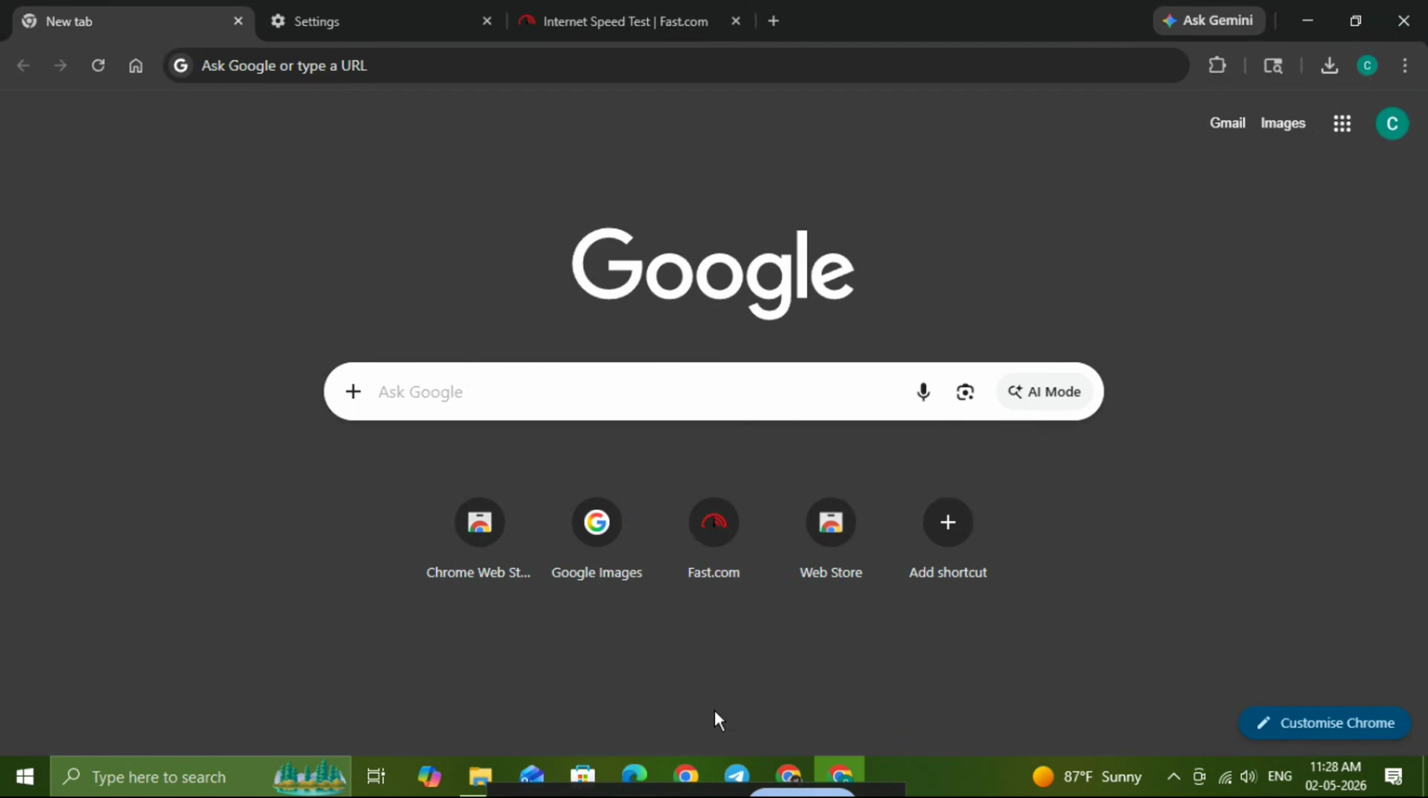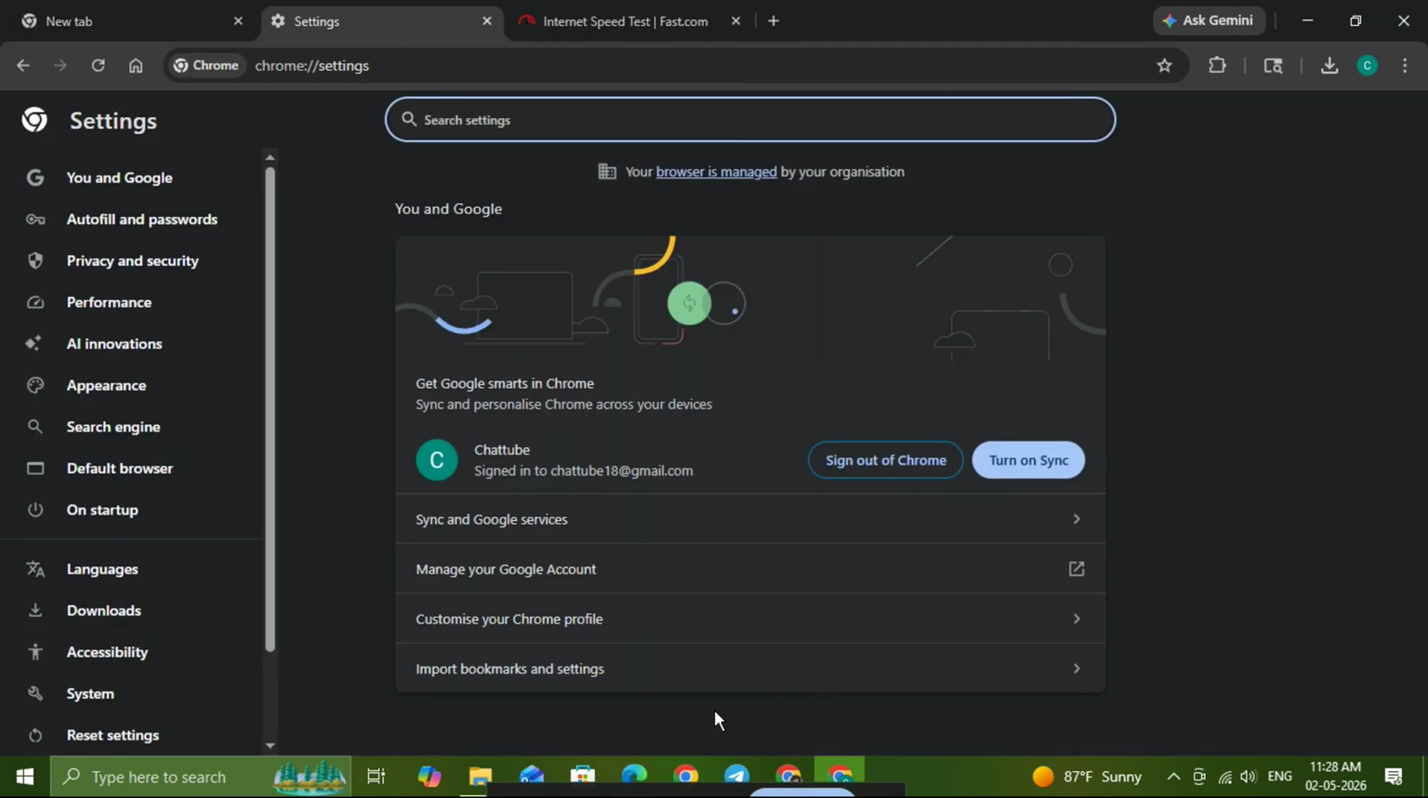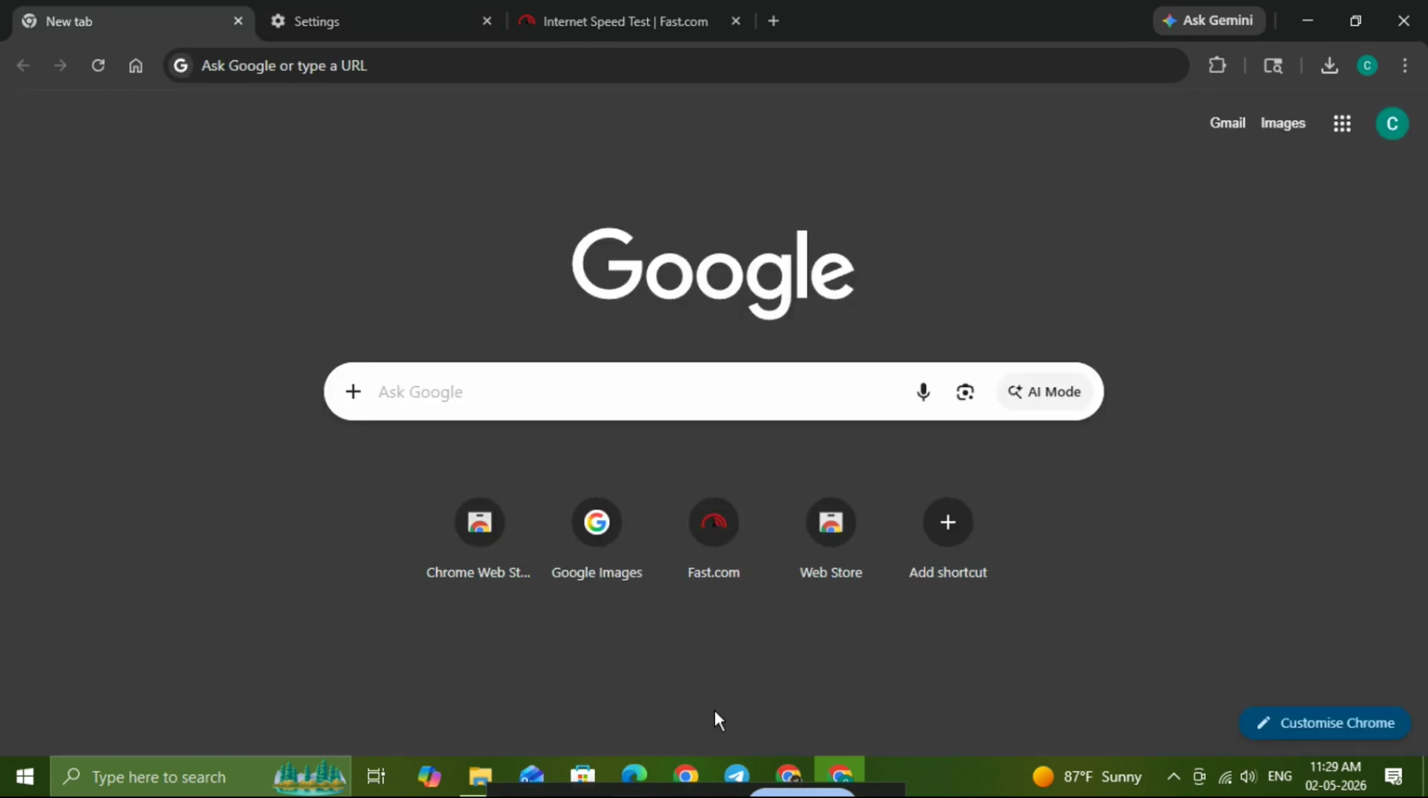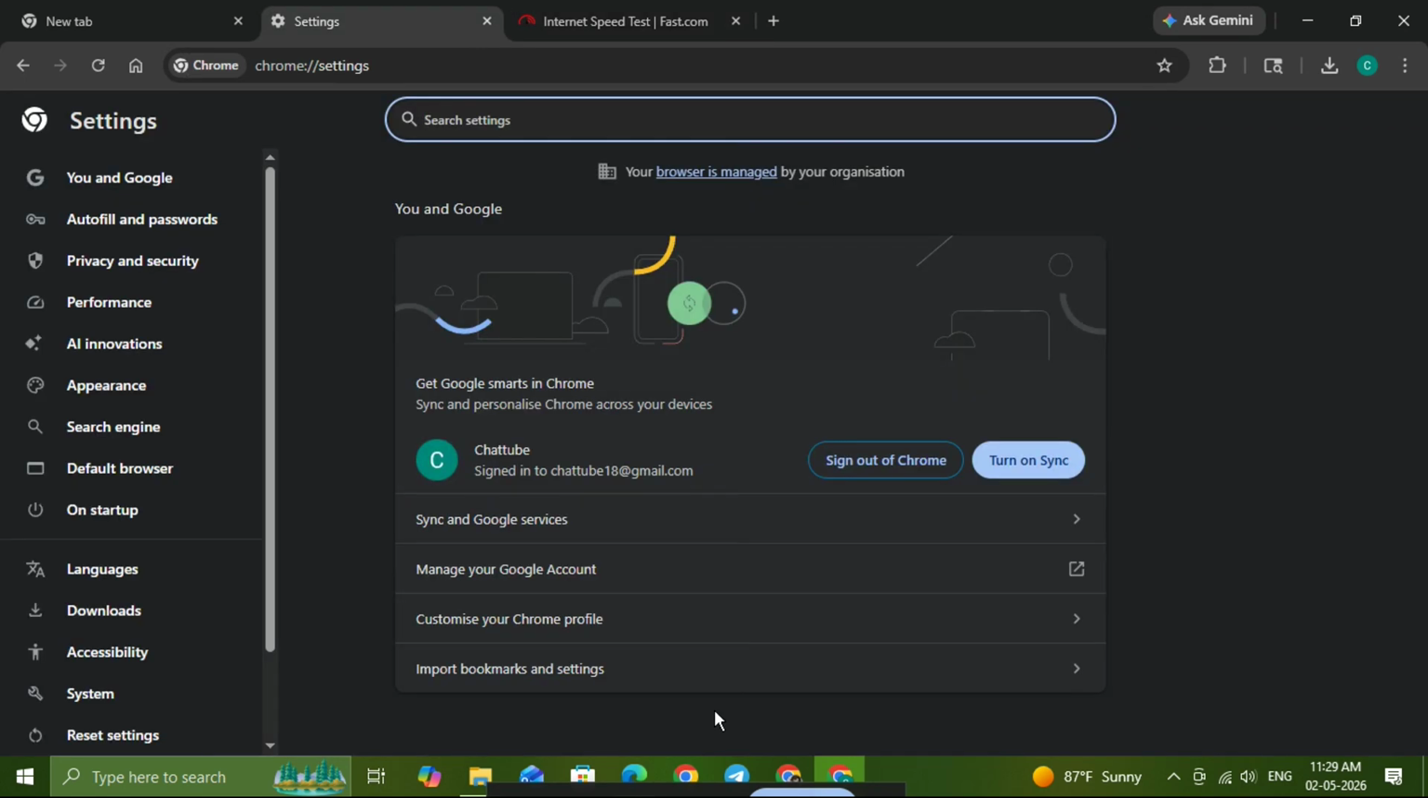If you're on Windows or Linux, the shortcut to move to the next tab is Ctrl plus Tab. Just hold Ctrl and tap Tab once, and Chrome will switch you over to the tab on the right. If you want to go back to the previous tab, use Ctrl plus Shift plus Tab. Hold Ctrl and Shift together, then tap Tab, and Chrome will move to the tab on the left. This is especially useful when you have several tabs open and you want to move through them without reaching for your mouse.